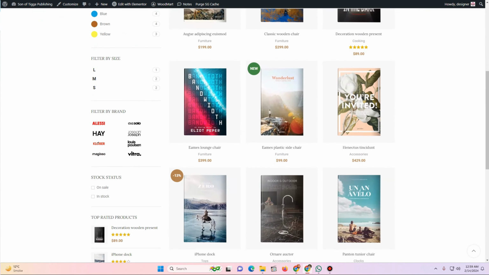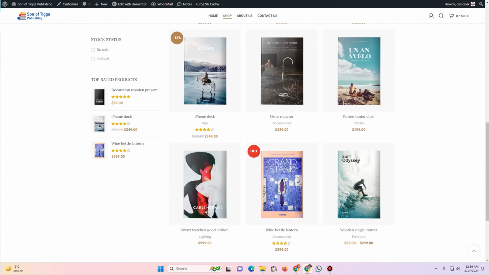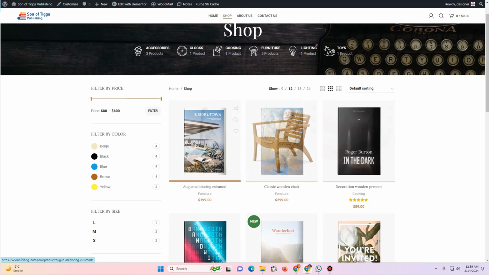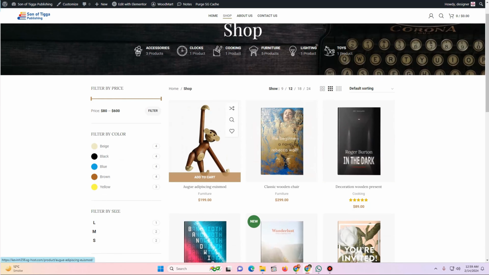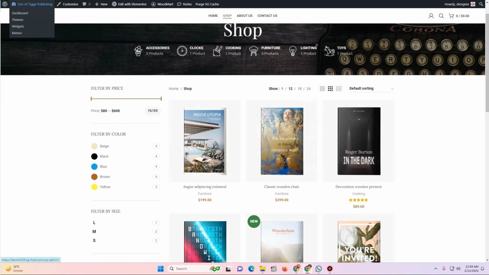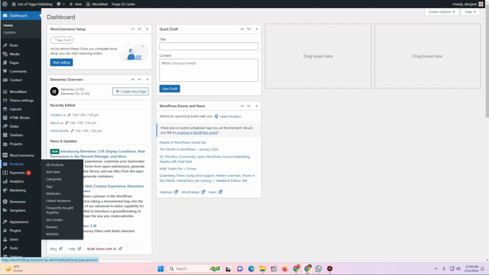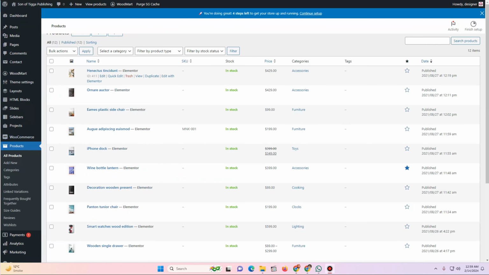So on the shop page, you can see we have many of these products that we don't actually require, and they came with this demo that we have imported. So we are going to get rid of those. So first of all, go to the dashboard here, and once you go to the dashboard, what you want to do is go to this products option right here. And once you go to the products, you can see we have these 12 products here.